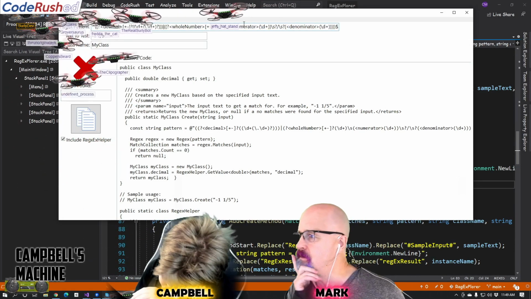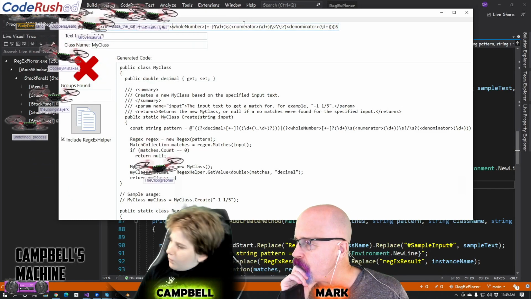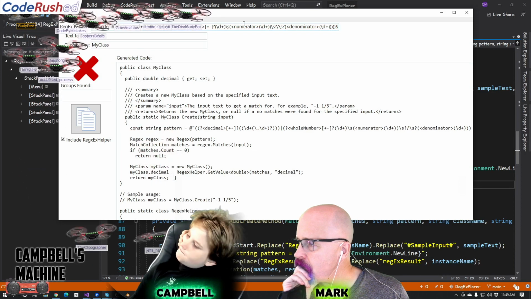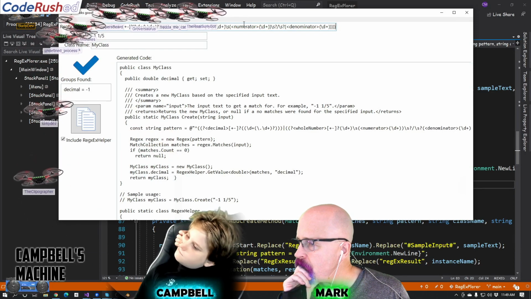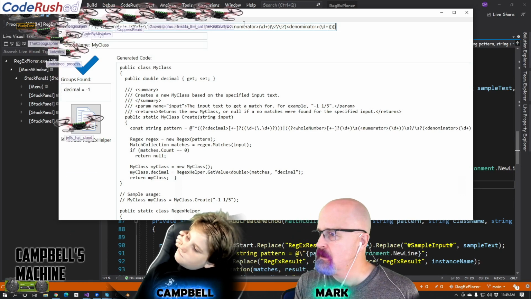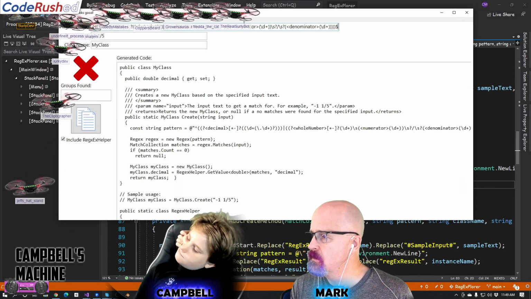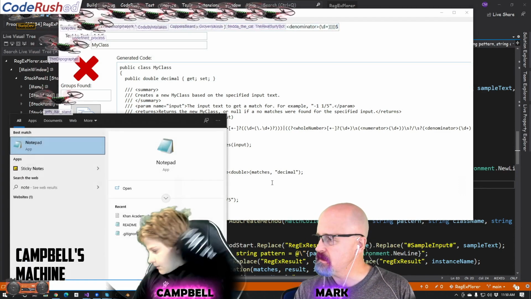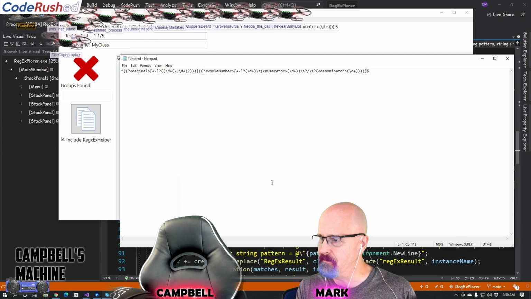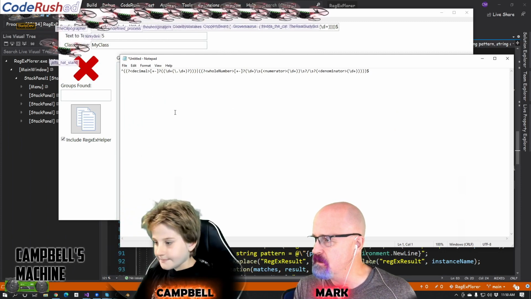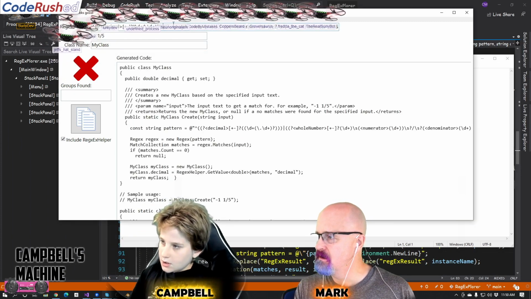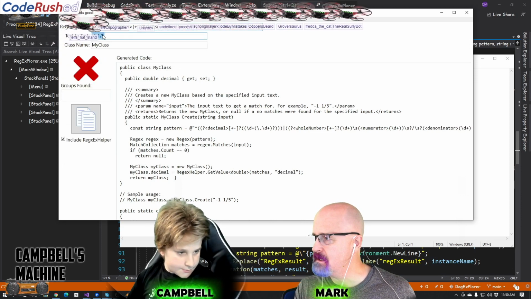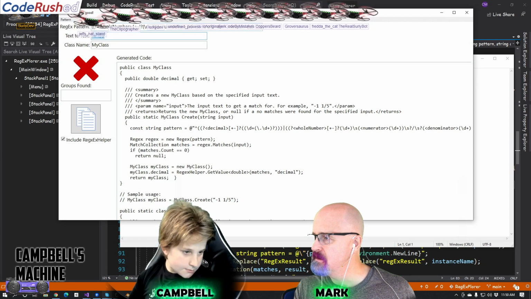Still not finding it, Campbell. All right, let me copy this to the clipboard. I'm going to try and look at smaller bits of what we want to do. With that copy to the clipboard, I just want to try and match this right here. Why can't I match that? is my question.